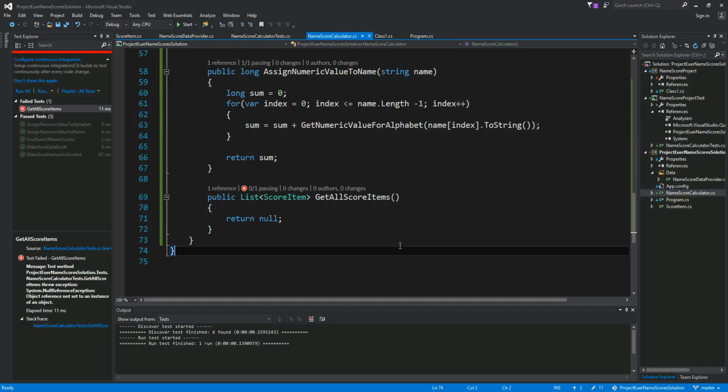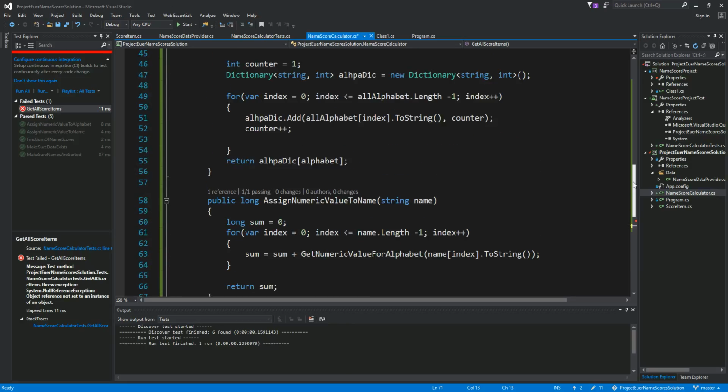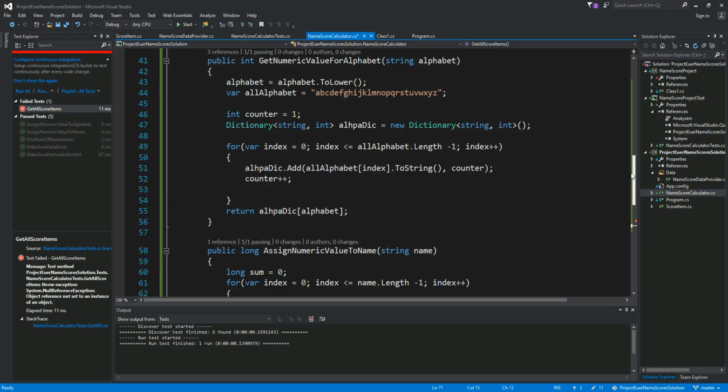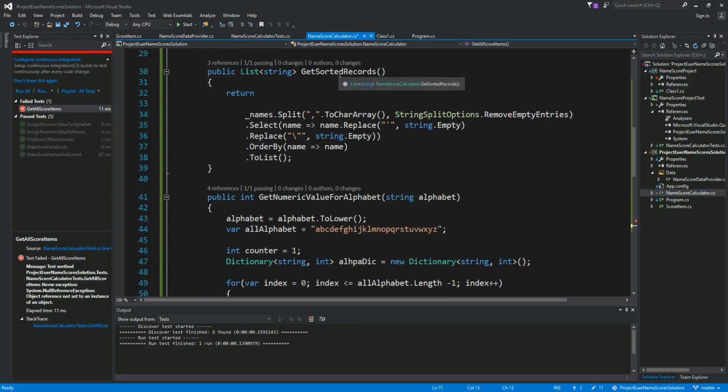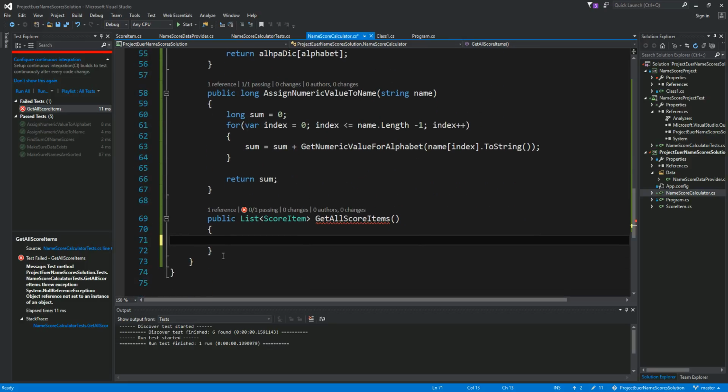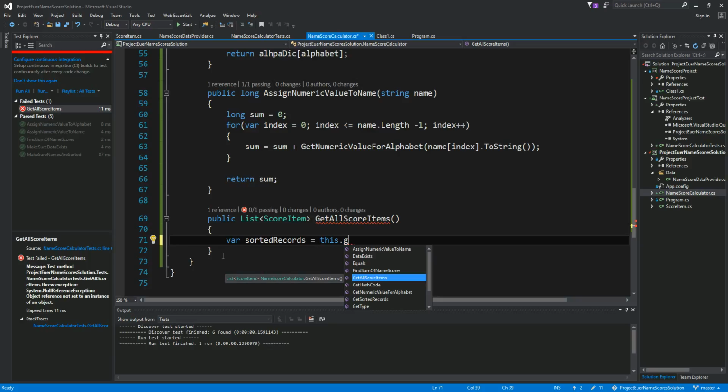All right, so this is what we have to do here. We have all our data sorted, and we have this method, GetAllSortedRecords. We can ask that method to give our records to us. So my sorted records, get. Okay, we have a list of sorted records here.